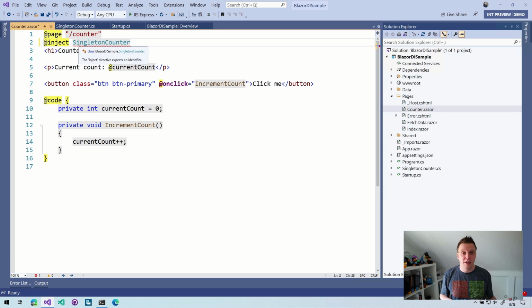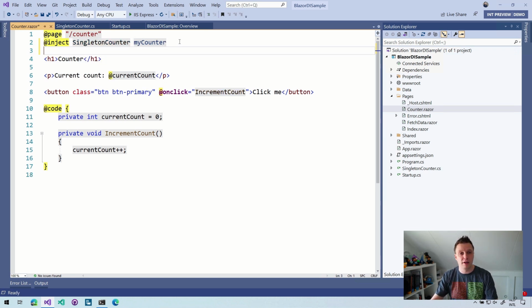This can be the interface or the concrete class, just whatever you've registered with in the dependency injection container. And then we can say the variable name that you want to reference it by. So now we have a myCounter that will be injected automatically. You don't need to do anything else besides just registering it in your startup class. So now we have this myCounter, and I can replace this here. The current count is myCounter.MyCounterValue. That's the property. Again, this can be a method, this can be anything.